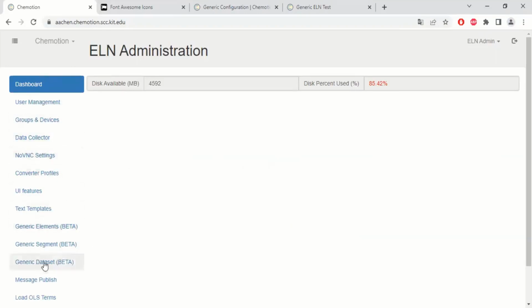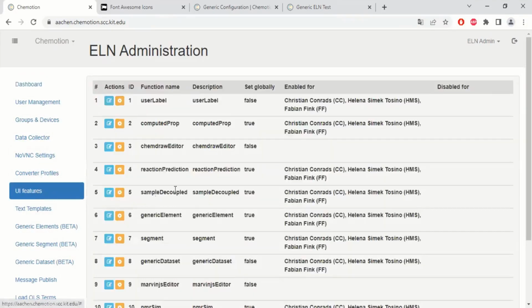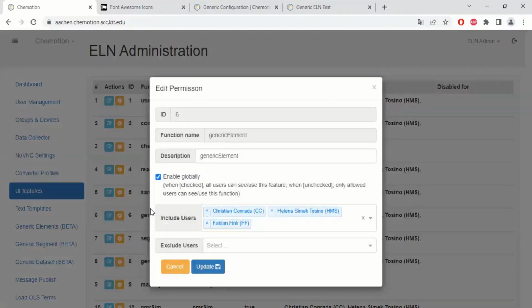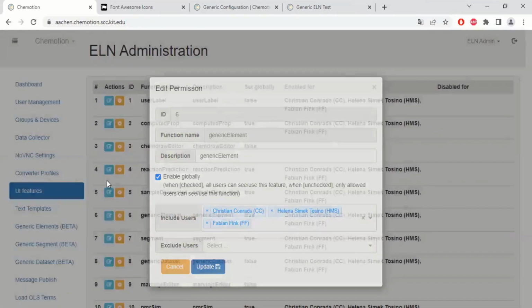Before even going to these sections over here, I'd like to show you shortly that you have to enable generic elements for the users. You can set specific users so that only these people can see them. You can enable it globally so that everybody can see them, or you can even exclude users. So with this function, you can very specifically set which user is able to see generic elements, segments, or datasets.